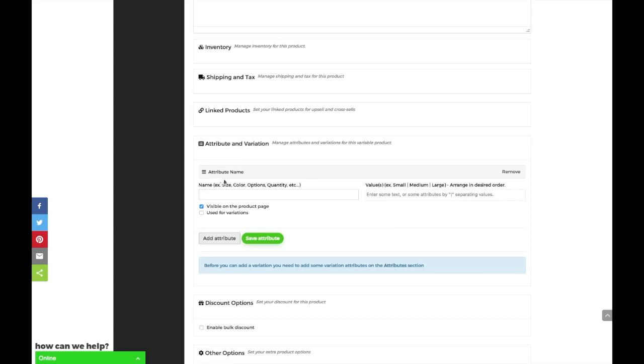So in this case, we have shirts that we're advertising. You may have hats. You may have any number of products that has various attributes. So the attribute name, you'll see the example, is size, color, options, quantity, etc. So in this case, we're going to do the attribute name as size. Now I'm going to hit tab, and that's going to bring me over to the values, and you'll see the example here: small, medium, large, etc. So I'm going to type in here the sizes that I carry, the value for those sizes.